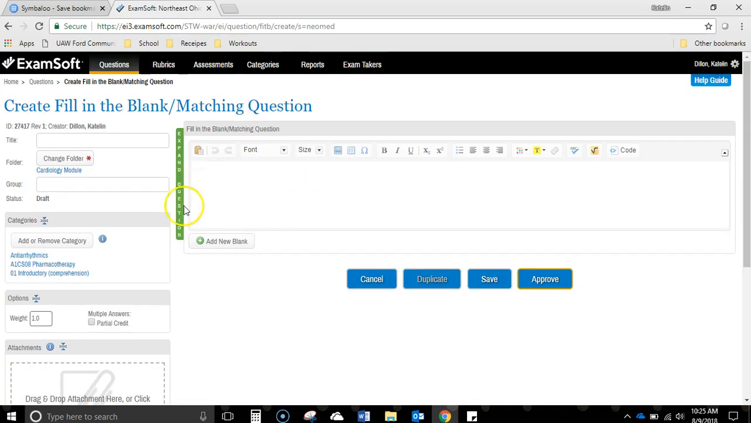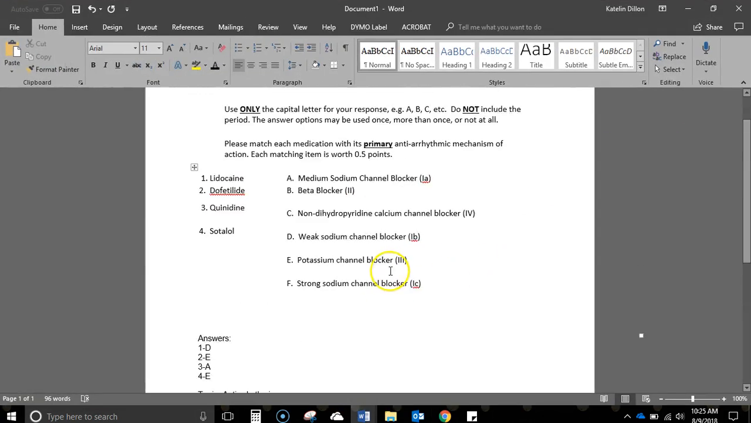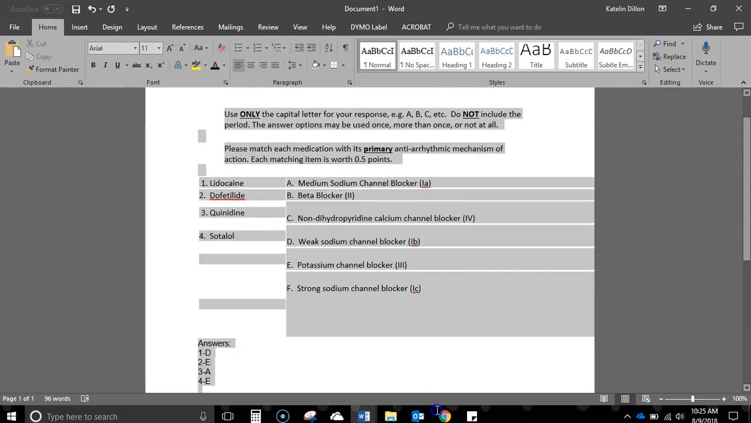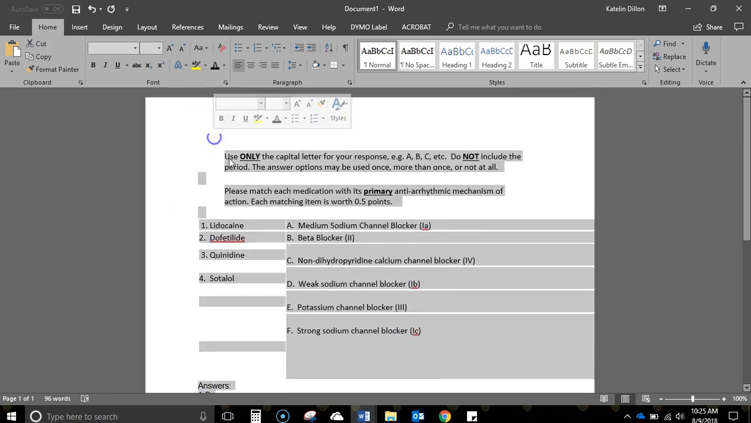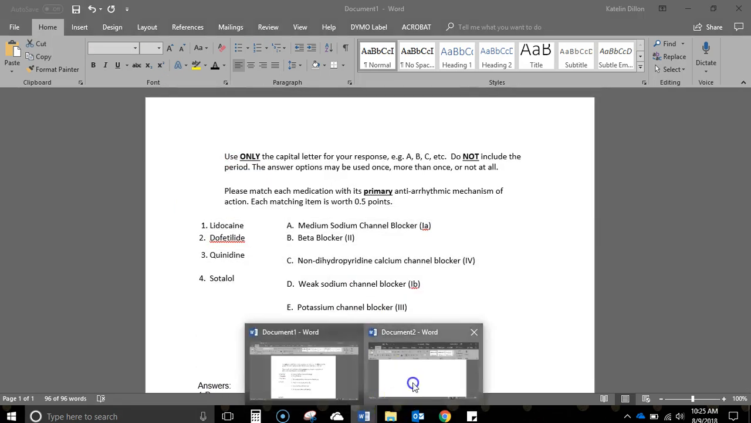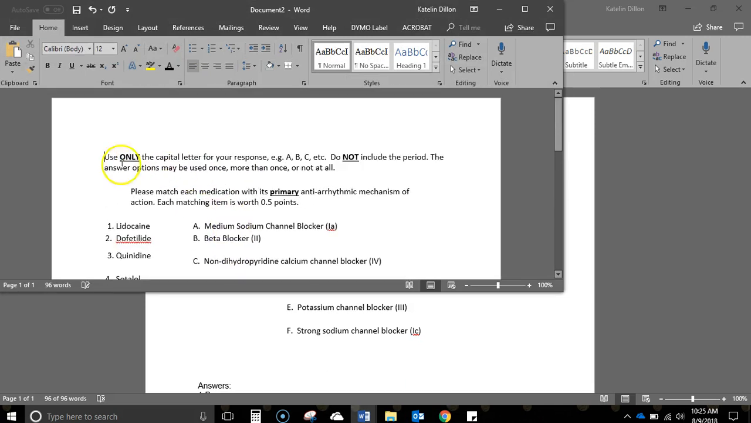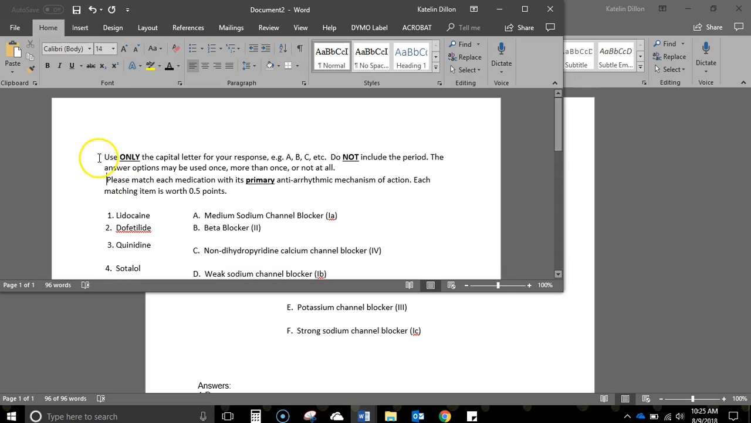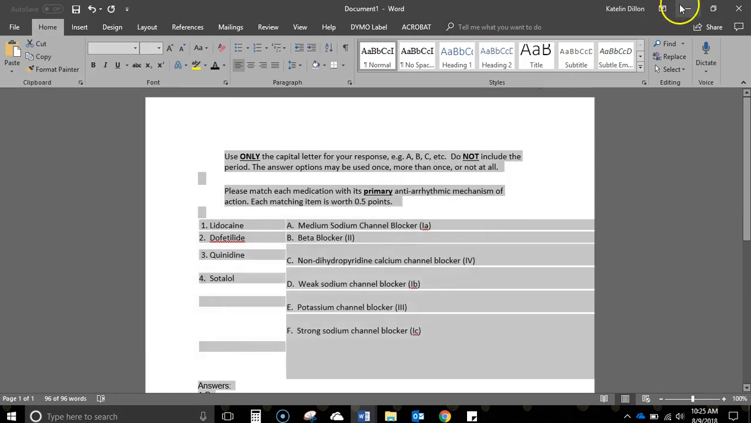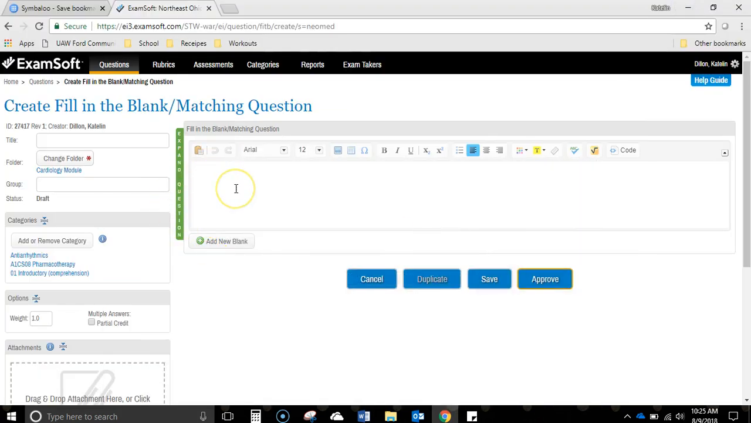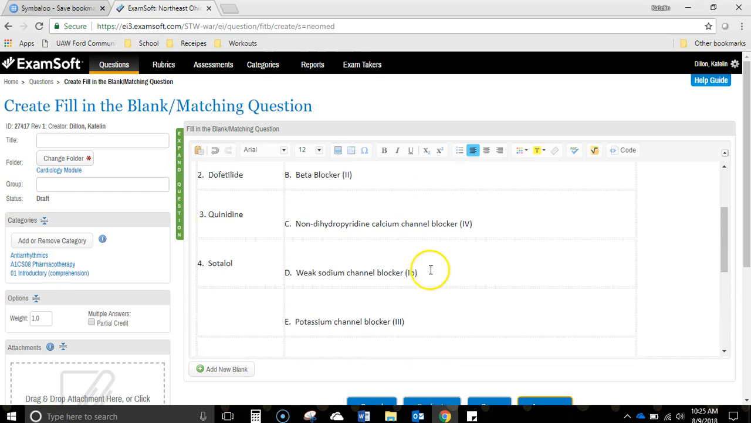And then now you're going to go ahead and add your question to the question stem. So I'm going to take this, copy it, and paste it into a blank Word document so that way I can get rid of all the formatting. Then I'm going to cut this and paste it using the keyboard functions into the question stem. Again, there are a couple different ways that you can do this.